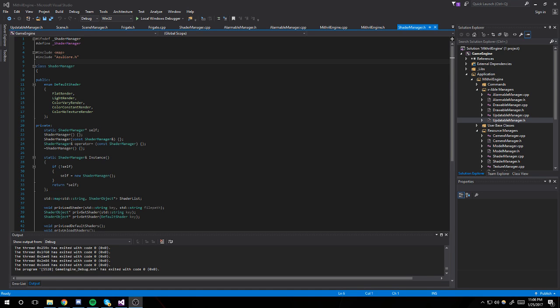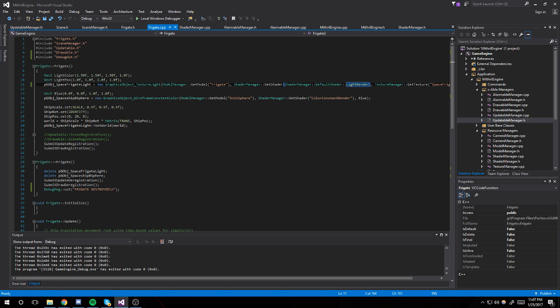This is Sprint 3 of my engine. From last week, you wanted me to have an easy way, from the user's perspective, to access default shaders. So I just made an enum in the shader manager with the names of the various defaults. And if you look here under the frigate, I can just call that using getShader and then ShaderManager default shader light render. That just makes it easier because they all show up under the default shader enum.